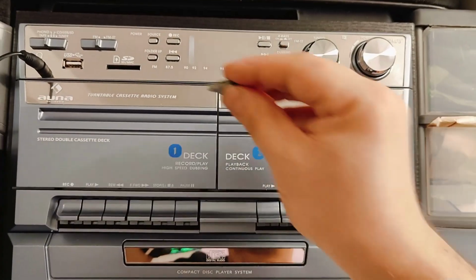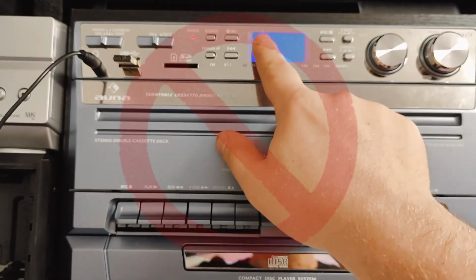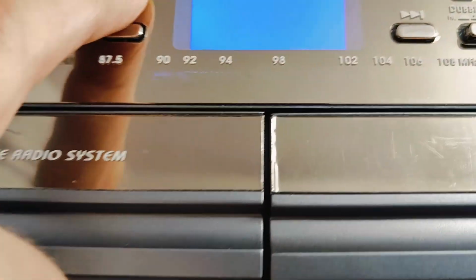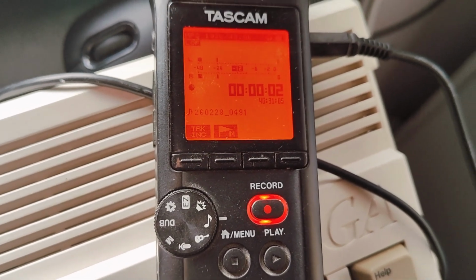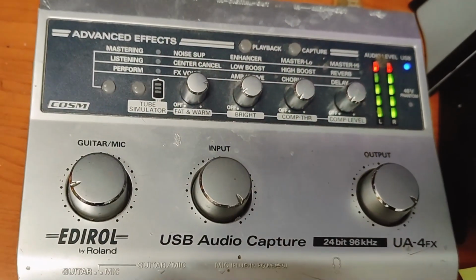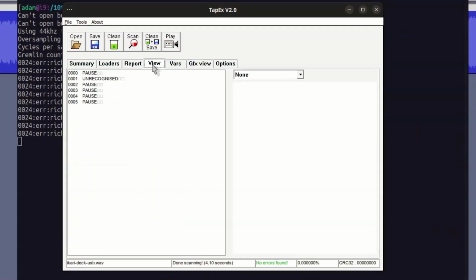Similarly, using a stereo with a direct recording function, so with the ability to record directly to USB, will not bring good results. In my case, the files were usable when recorded by a Tascam digital dictaphone and an Edirol sound card. So if you have problems with recognizing blocks in the TAPX program, do not look for another cassette player, but try changing the recording device.